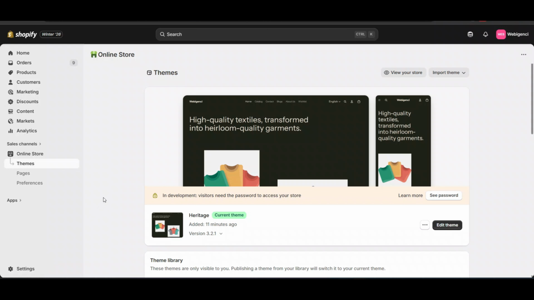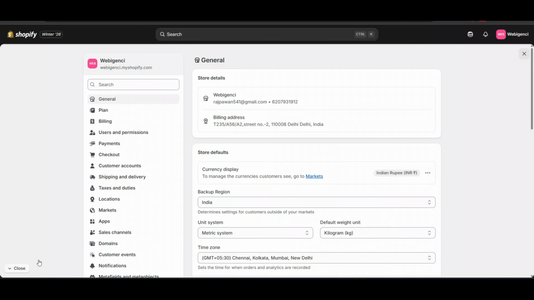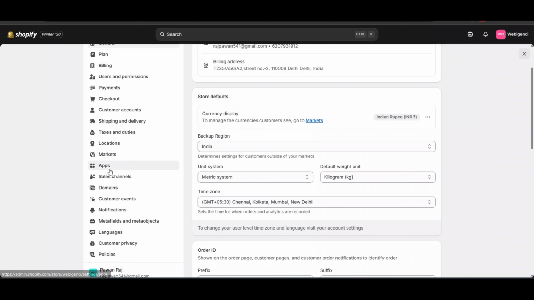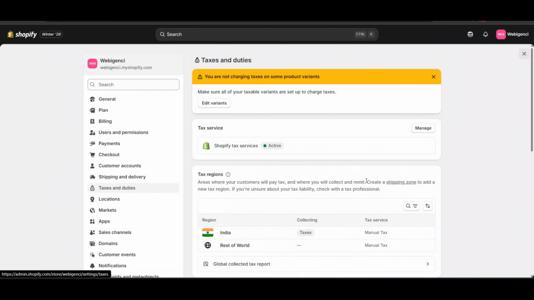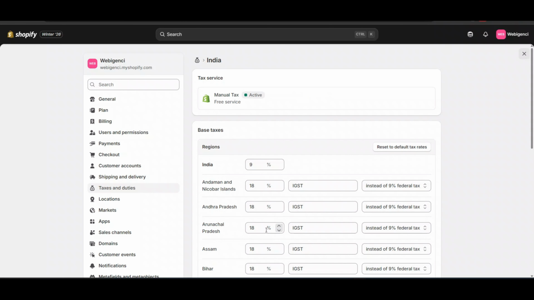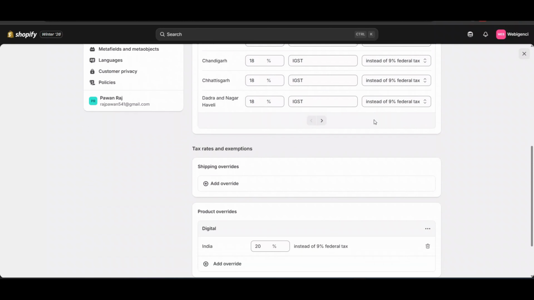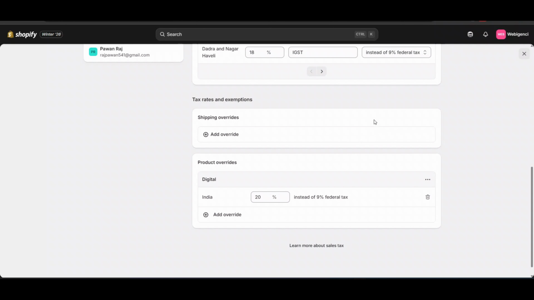Here I'm logged into the admin dashboard of Shopify. Now we want to add GST functionality or tax system in your Shopify store. First, what we need to do is go to Settings. When you scroll down here, you can see Taxes and duties. Now we need to set up GST type of taxes. When you go here, you can see some default settings that are added.